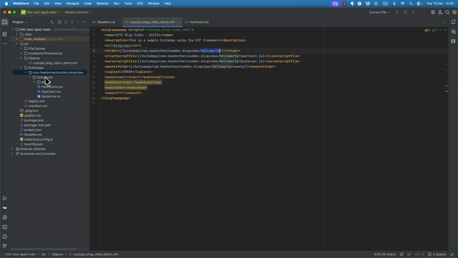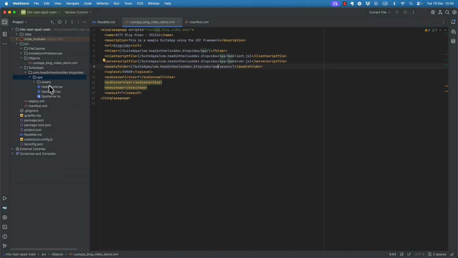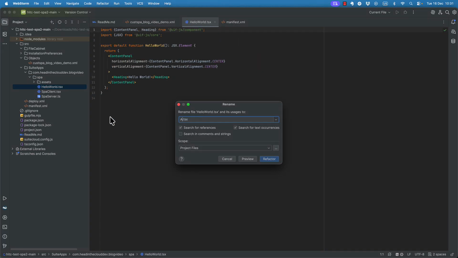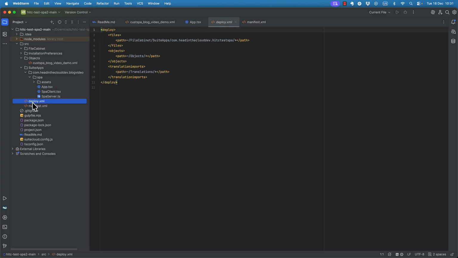Next, let's change this hello world. We'll just call it spa in this example. Keep it nice and simple. We'll rename that here as well. Finally, let's change our hello world file to app.tsx. And if it asks you about renaming the function, say yes, and that will change it here as well. Finally, deploy.xml. We need to update the directory here, blog video, and I think that might actually be it.